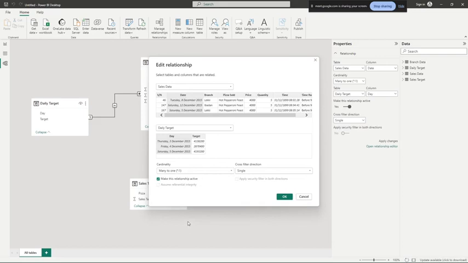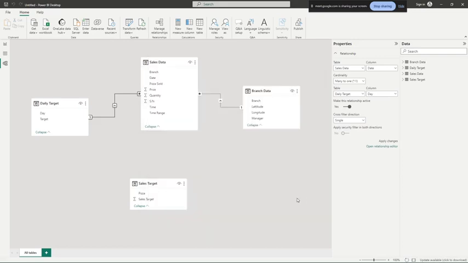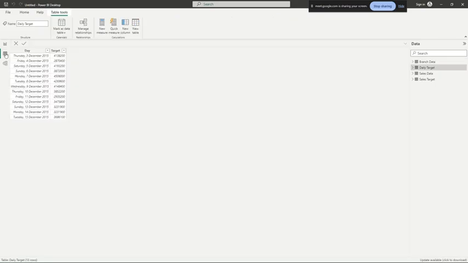Do you understand? You select the one that you really want. But the majority of the time, it will automatically detect that, okay, since I have one here and I have many there. For the sales targets, let's go to the sales target and see what is there.